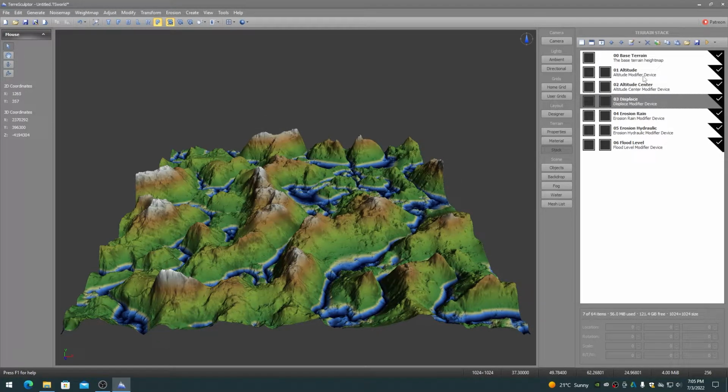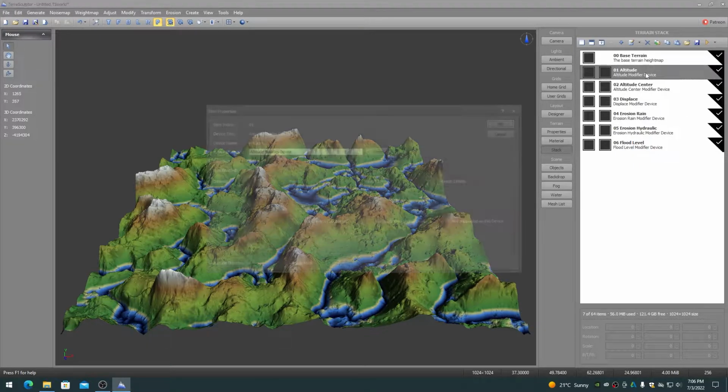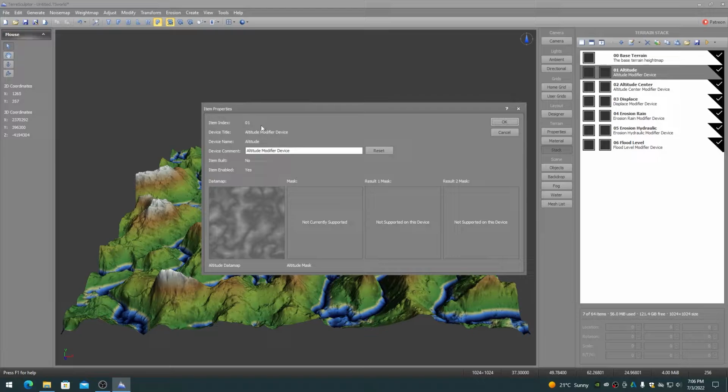On any item, you can double click in the text area of the item to bring up the properties. The properties will allow you to change the device comment, which is the line that shows up underneath the device, so you can name them specifically how you want them to be to keep track of them in the stack. This also shows us what the current height map is at this specific location in the stack.